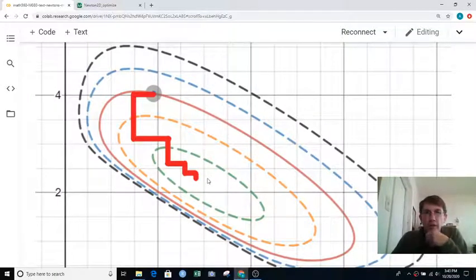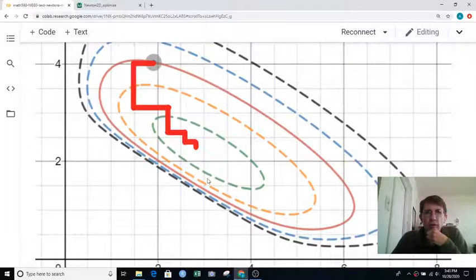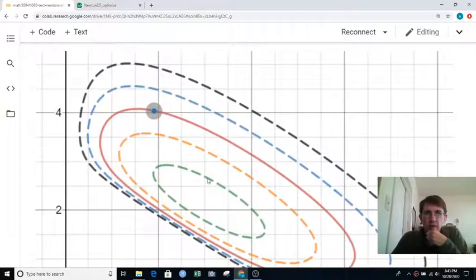So that's coordinate descent. What would steepest descent do? Well, we've seen it would go kind of like this. Its search direction would be like this, and then it would get to about here and then kind of go back that way. So it would zigzag too, which would be a little bit more efficient.